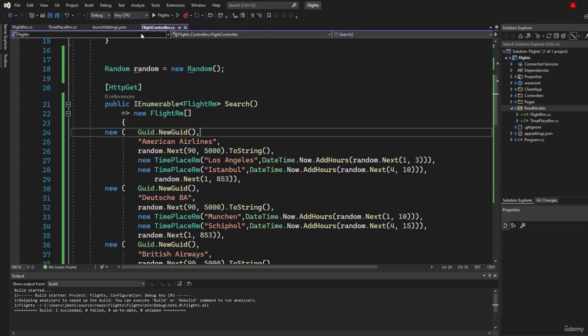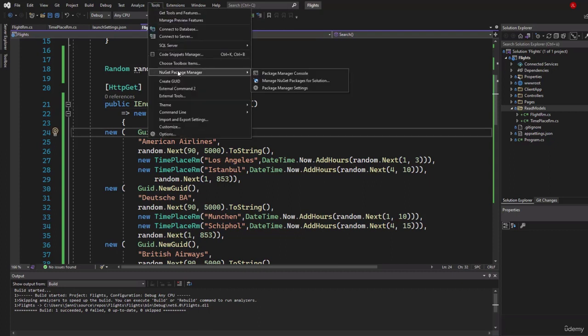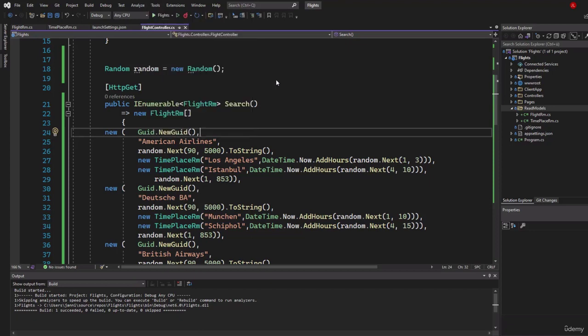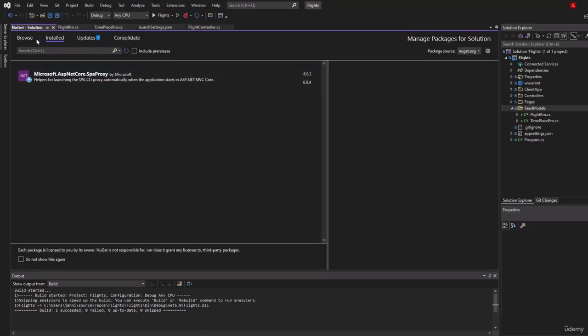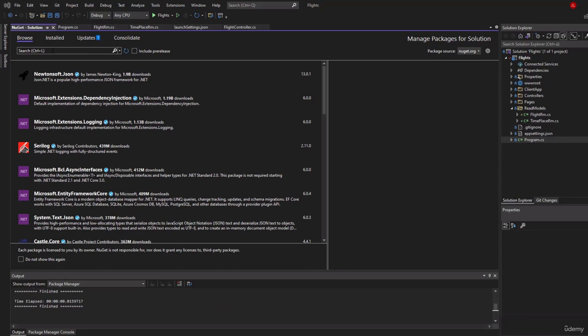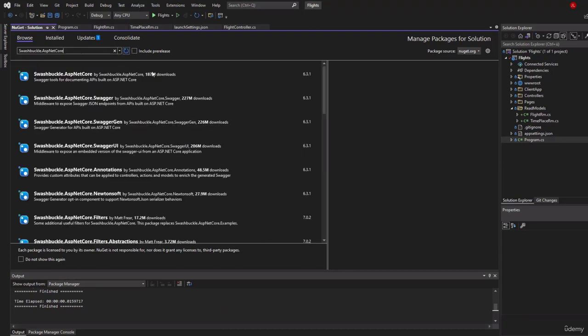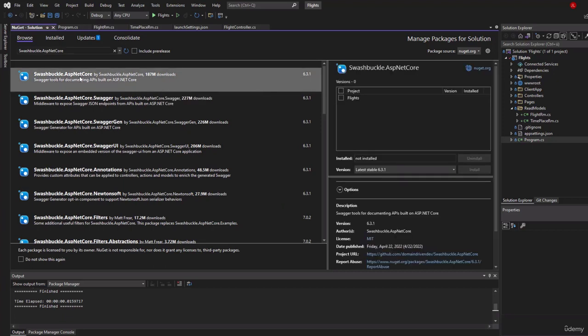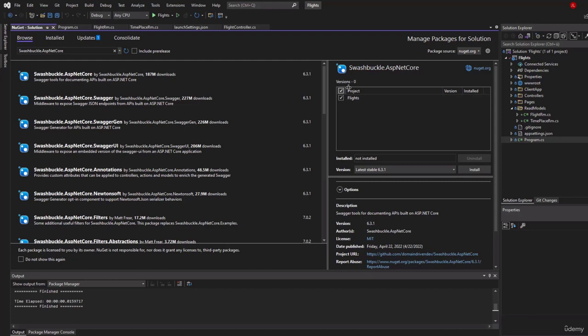Great. So go ahead to Tools, NuGet Package Manager, and then Manage NuGet Packages for Solution. On the top left side, click on Browse, not Installed, and search for Swashbuckle.AspNetCore. You can see Swagger tools for documenting APIs built on ASP.NET Core. We will use that package, Swashbuckle.AspNetCore. Now select it, select your project and hit Install.